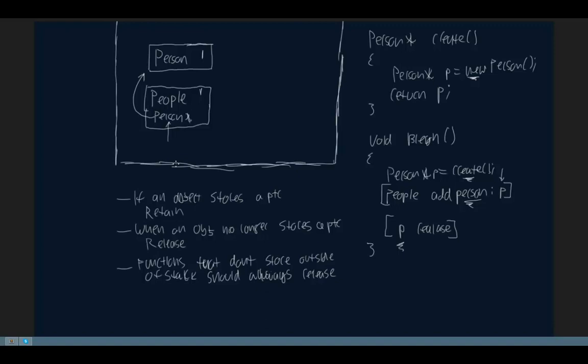This also counts for objects that take in things through constructor parameters. If I had an object that took in another object through a constructor parameter, that object should retain the object passed into the constructor, because it is going to be storing a pointer to that object for the duration of its lifetime. When that object's lifetime is done, when it gets destroyed, it should release that pointer, so that the other object may or may not be released. So anytime a method takes a pointer, you should retain? Not necessarily.